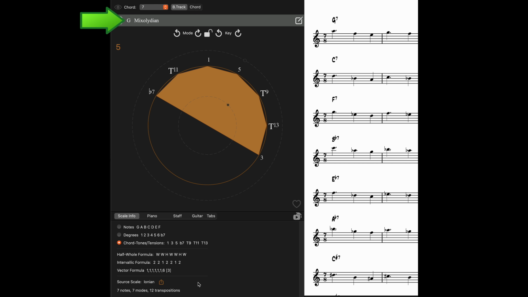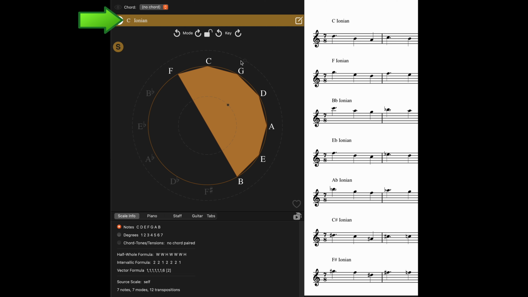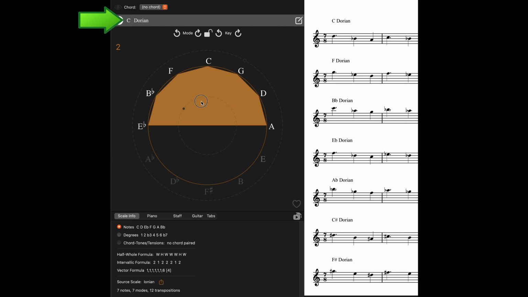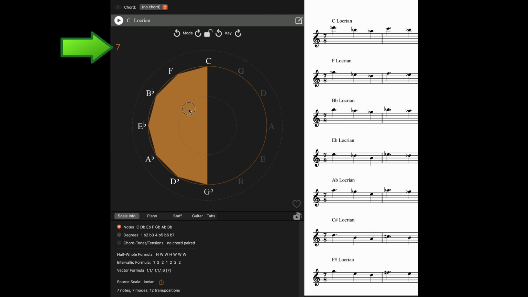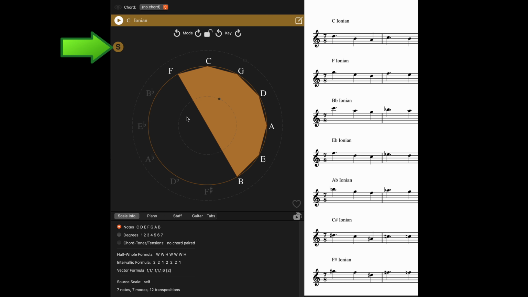If you are in a mode, you can see which is the source scale, and load it with this button. Source scales have an orange header, and modes of a source are gray. The mode number is indicated here, and you'll see an S if the scale is the source.